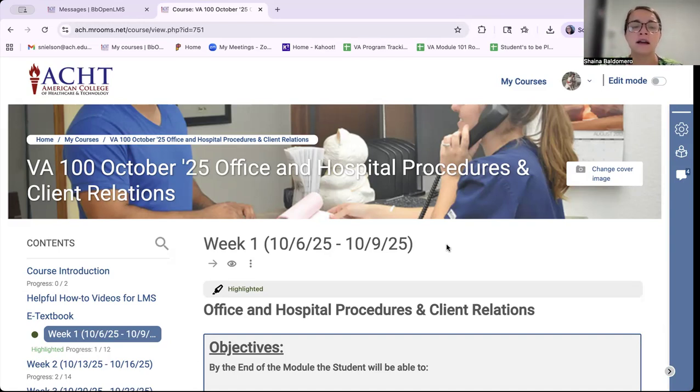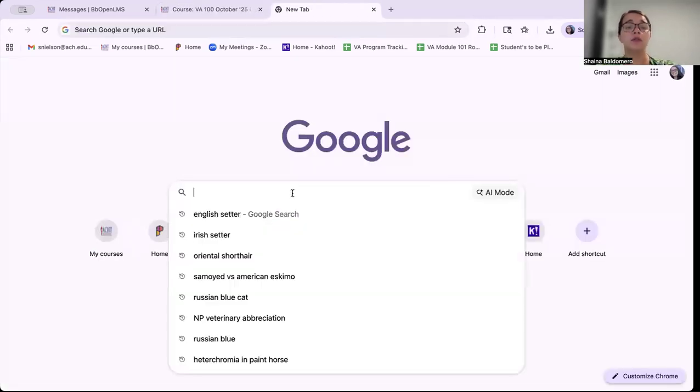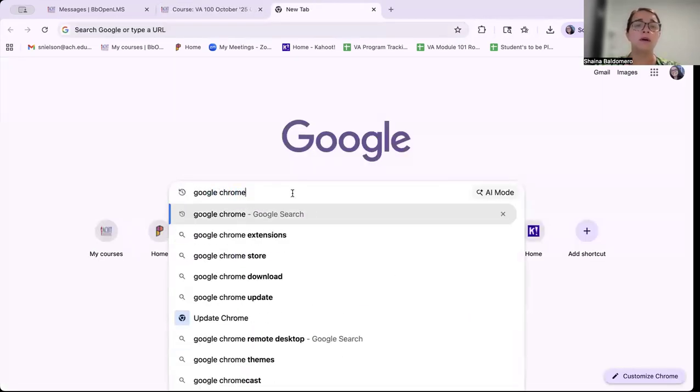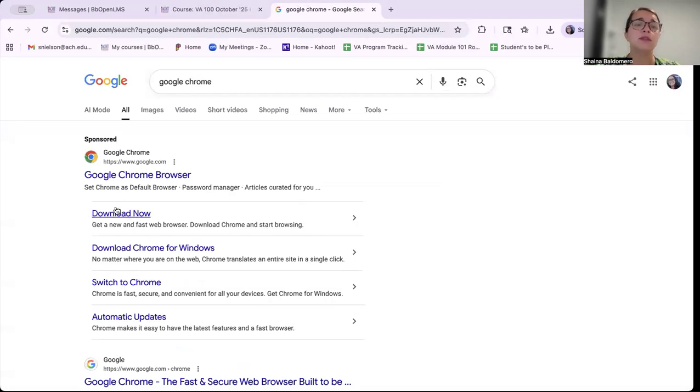In addition to that, the best web browser that you can use for LMS is Google Chrome. So if you're using like Safari or Internet Explorer or some other browser, please make sure that you go get Google Chrome. Google Chrome is free. Anybody can download it. It doesn't cost you anything. All you would do is you go to Google and type Google Chrome, and it'll give you the browser and you can download it now.